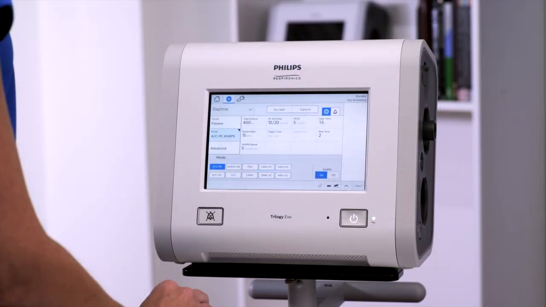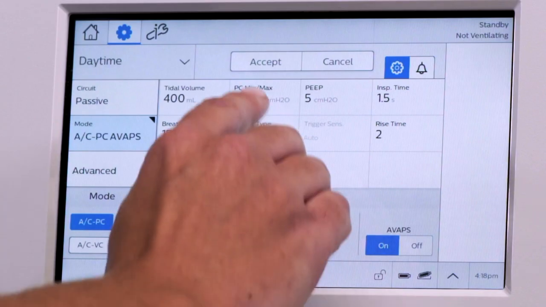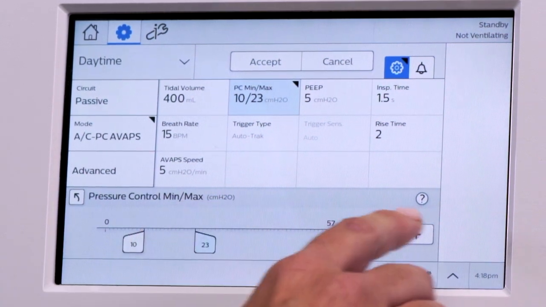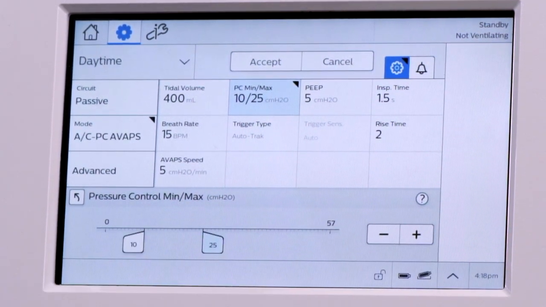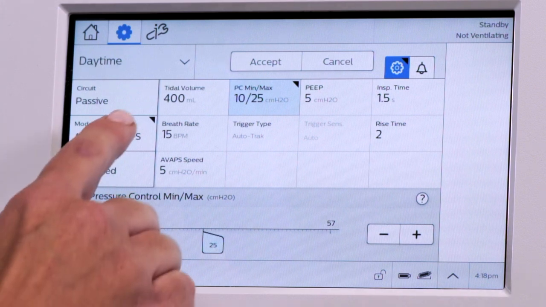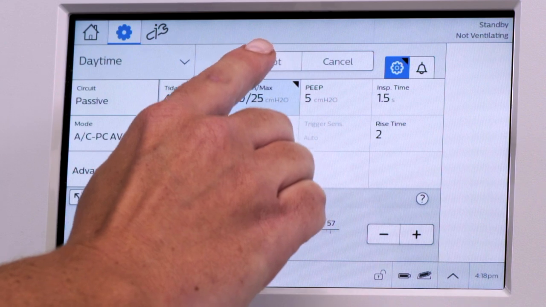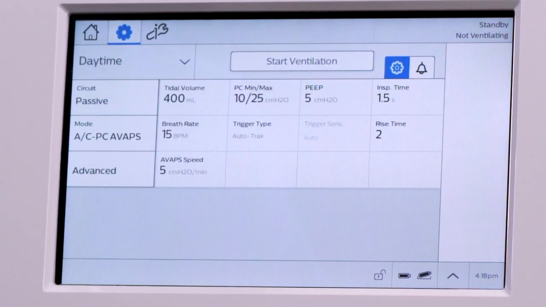Now we'll edit some of the prescription settings. Tap Pressure Control Min-Max and use either the slider bar or plus and minus controls to adjust the setting. Once a parameter has been edited, a change indicator will appear in any altered setting box. To save the changes, tap Accept.